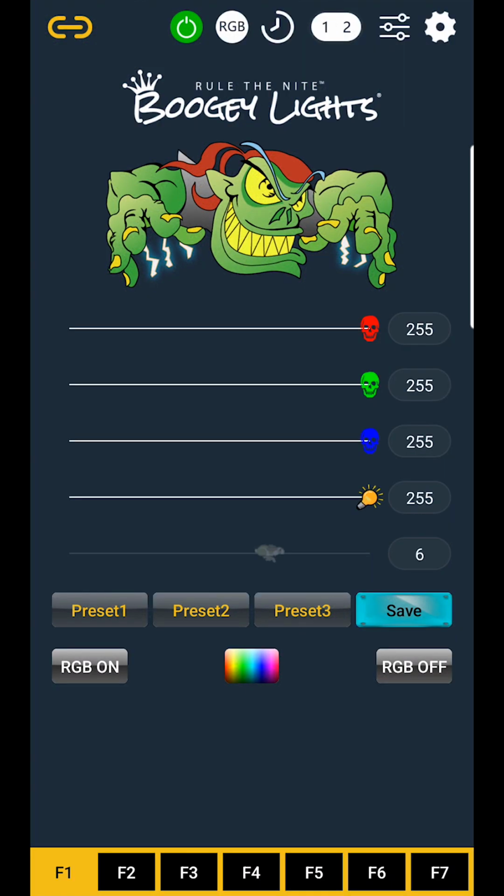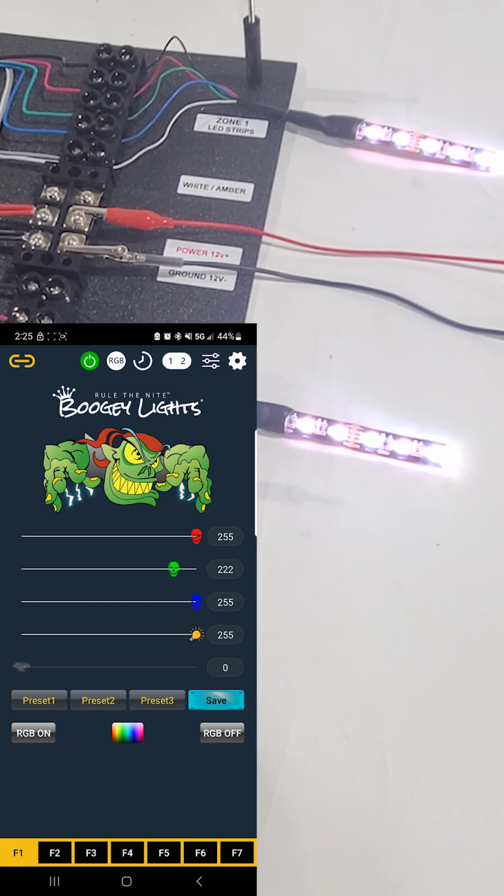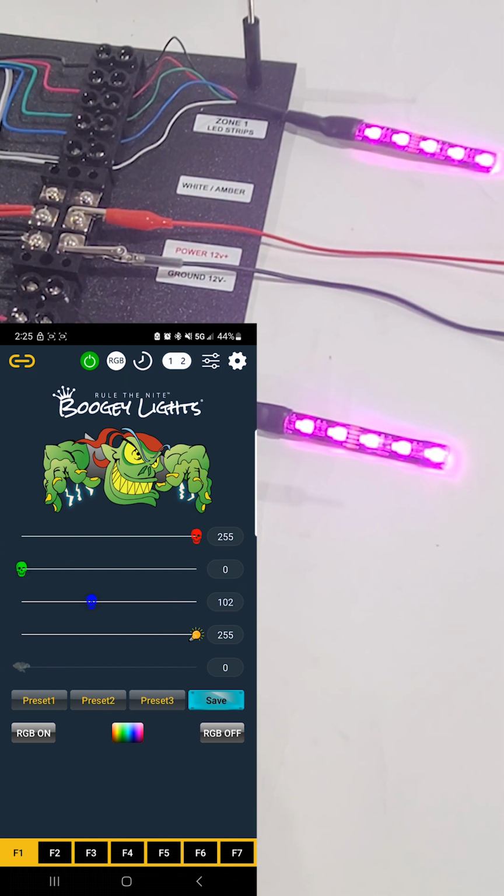If we move all 4 sliders to the right and select the RGB on button, your lights will come on to a bright white. From there, moving your sliders will change the colors. For example, want red? Pull down your blue and green sliders. Want purple? Add blue and red together. Want amber? Mix red and green together, and so on and so forth.